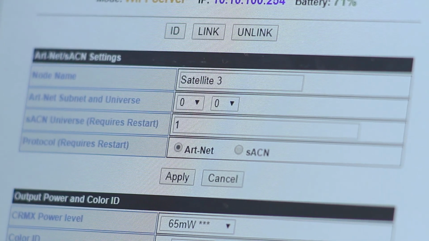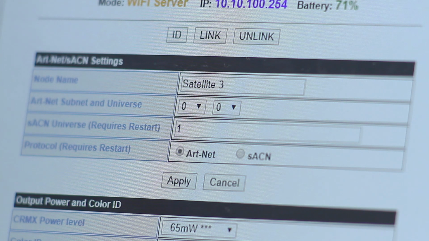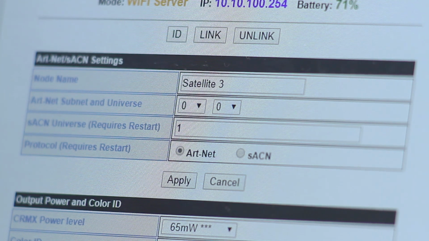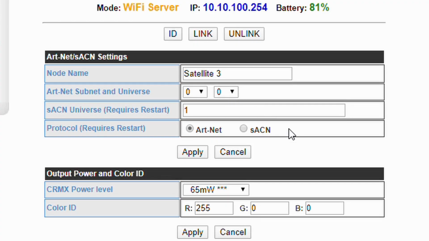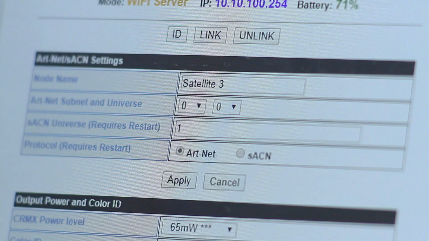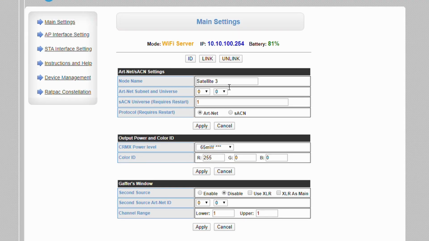The ARTNet and SACN settings pane allows you to adjust your working protocol and universe address. The default setting is ARTNet, subnet 0, universe 0. If you are only using one universe, there's probably no reason to change this setting. Here, you can also change your ART pole name, which will appear in any compatible lighting control app.